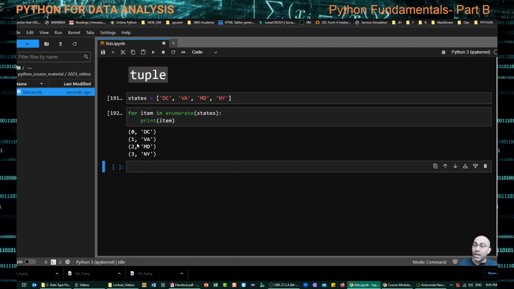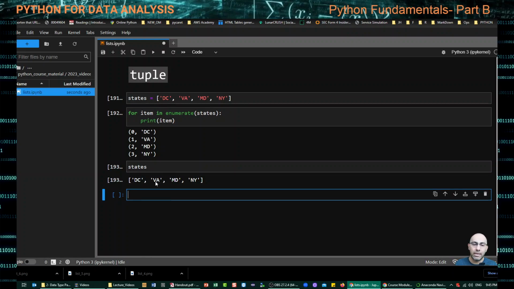So this data type, we haven't defined this, that you are enclosing items inside parentheses. Keep this in mind that what we had earlier, list states, if I call this again, it encloses items inside square brackets. But if I put the same things inside parentheses, it's a completely different data type.